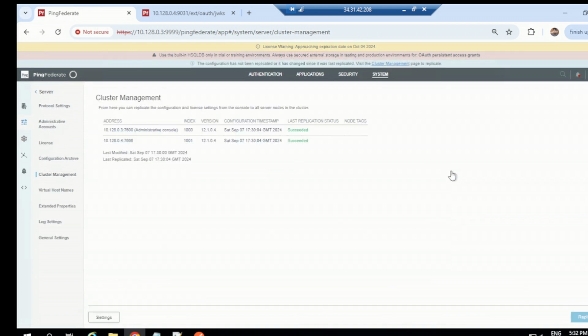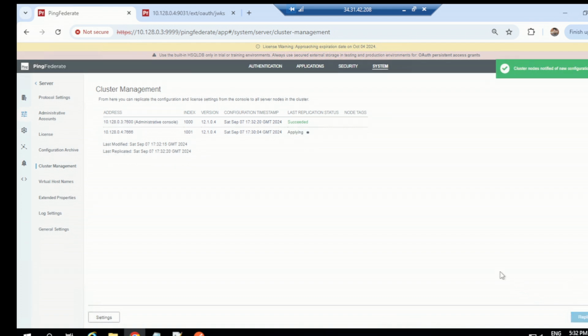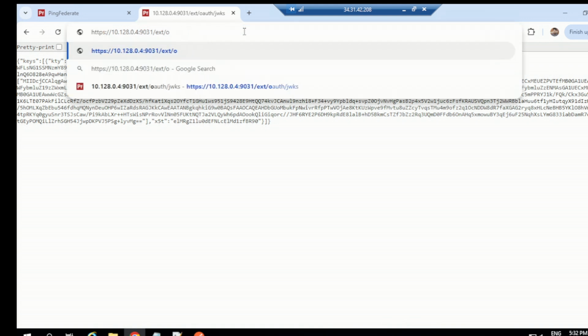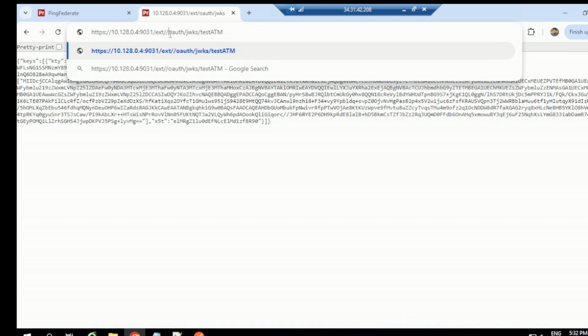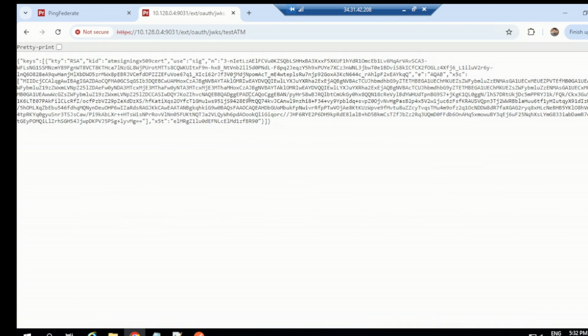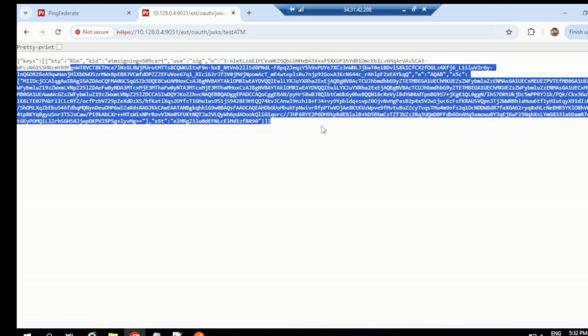Now do the cluster management. I'll show you. Now let's use this address and remove OAuth JWKS. It should be the base URL ext OAuth JWKS test ATM. So we have the default, and we have the JWKS endpoint for this particular access token manager. So you can use that and pass it to the resource server. Now just use this and click enter. You can see you're able to retrieve the public key. Okay. So this is the way you can create your custom JWKS endpoint path for OAuth.